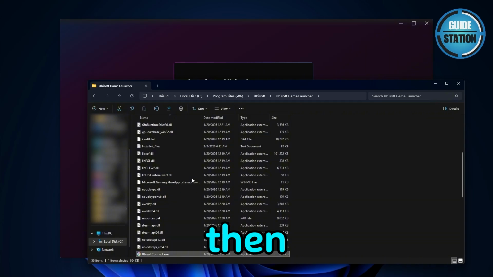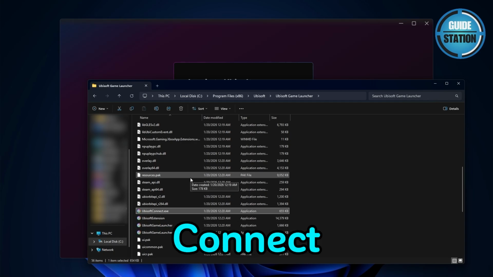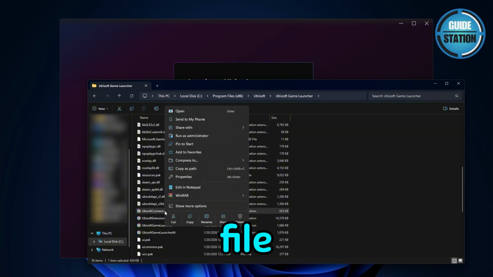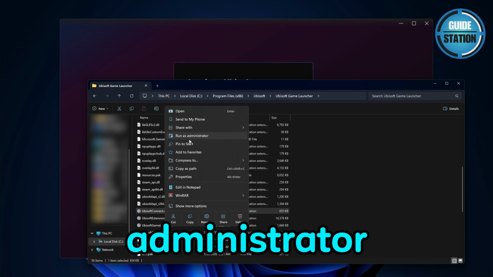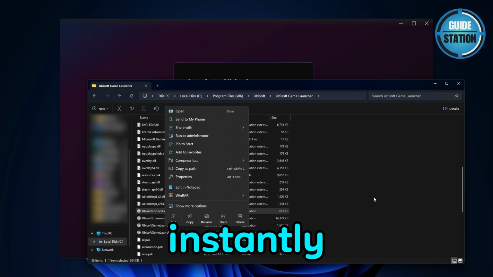And then from here, what you want to do is go ahead and look for the actual Ubisoft Connect.exe file, this one. Now you want to right click this file and choose run as administrator. Then you want to do the same for any files named Ubisoft Game Launcher or Ubisoft Game Launcher 64-bit in this folder. Now this refreshes permissions and usually fixes launch problems instantly.